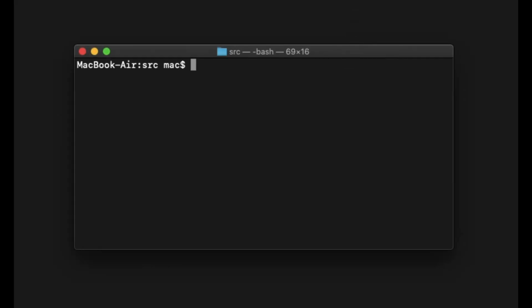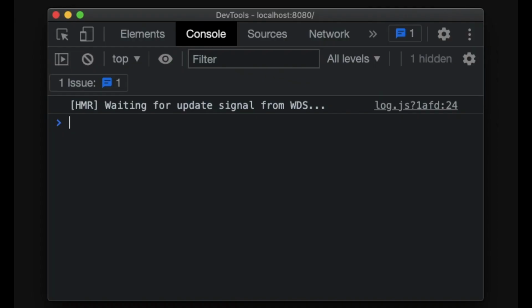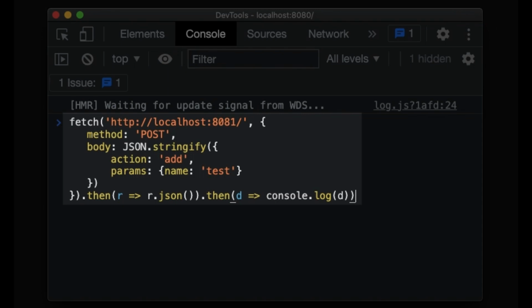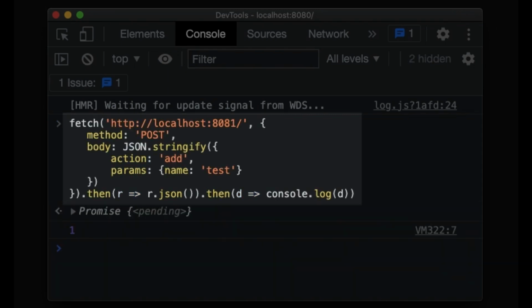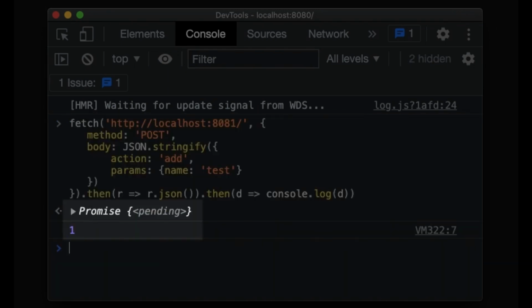Let's check out the API. Open the server folder, type node server.js. The API server is running. Let's run a test query. The request was successful. The response was received.